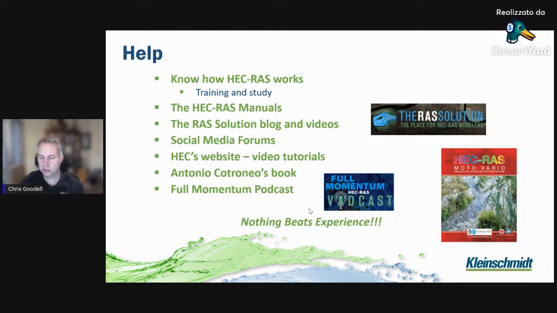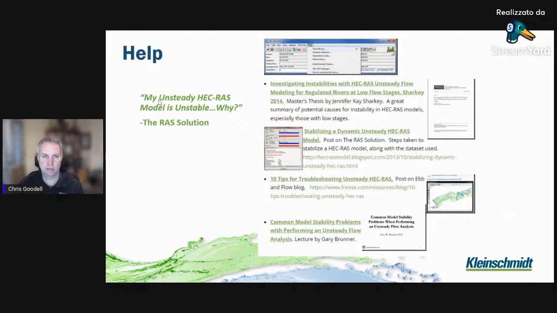Also, if you get onto the RAS Solution blog, there is a great post titled "My Unsteady HEC-RAS Model is Unstable. Why?" So if you just Google that or go onto the blog and search for that title, you'll see an article I've written about models going unstable, and that links to a bunch of other help sources. Here's a really nice paper about instabilities in HEC-RAS unsteady flow models. There's another post on the RAS Solution that talks specifically about some things we talked about today, in fact.